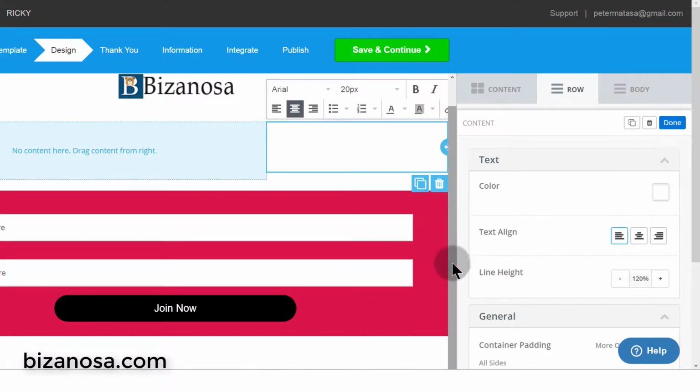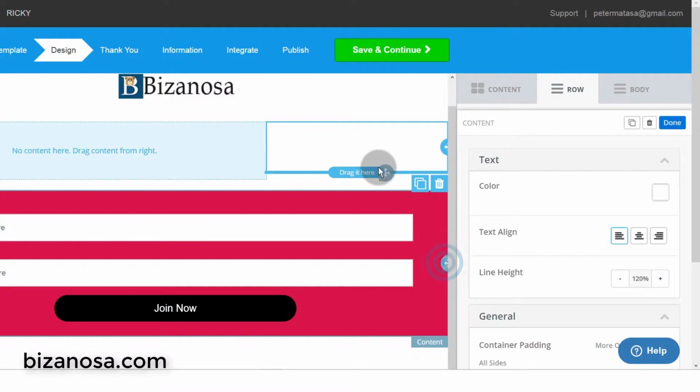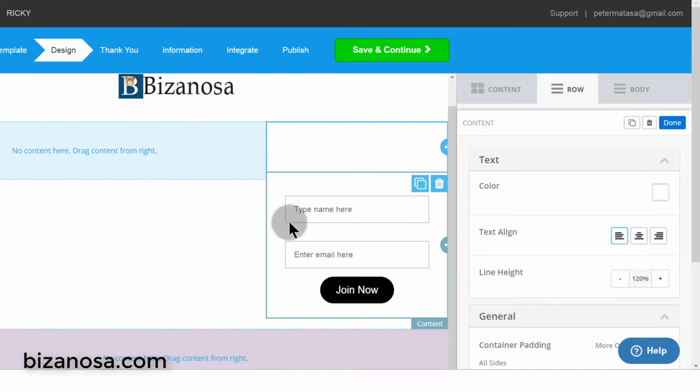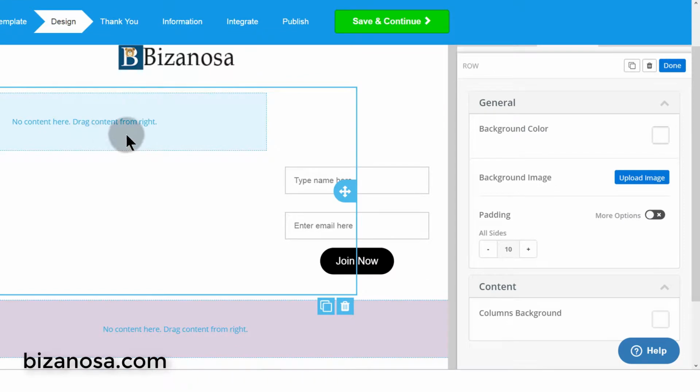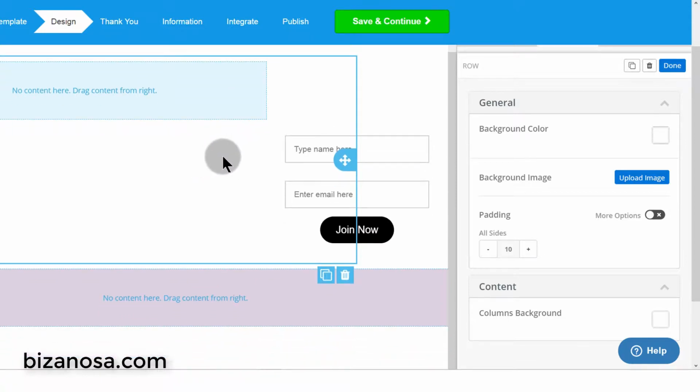And the next thing that I want to drag in here is this form. So I'll just bring the form in there. You can also see the form has lost its background, and we are going to fix that. And then here I'm going to add a video. Okay, so just hold on, I will do that in the next video.